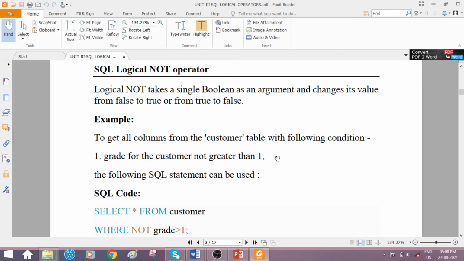So not greater than 1 means if we want the customer details whose grade is not greater than 1, we should give the value like this. Opposite to that, we should give grade greater than 1. So the NOT operator converts the condition to false. True converts to false. So grade not greater than 1 is considered, and it is going to display the customer information of those having grade equal to 1 or less than 1. Okay.